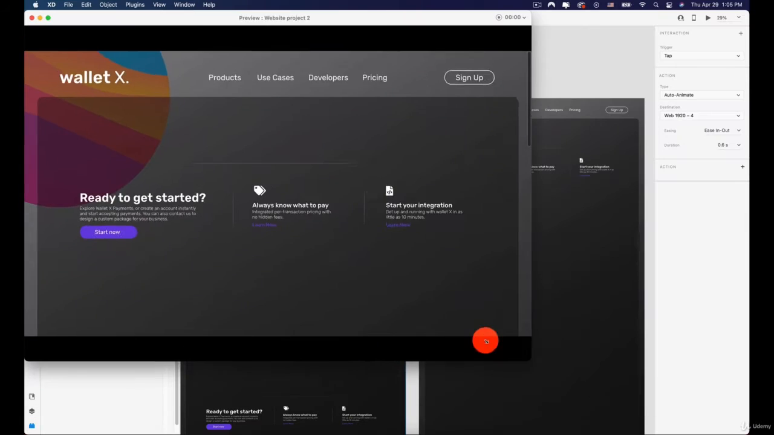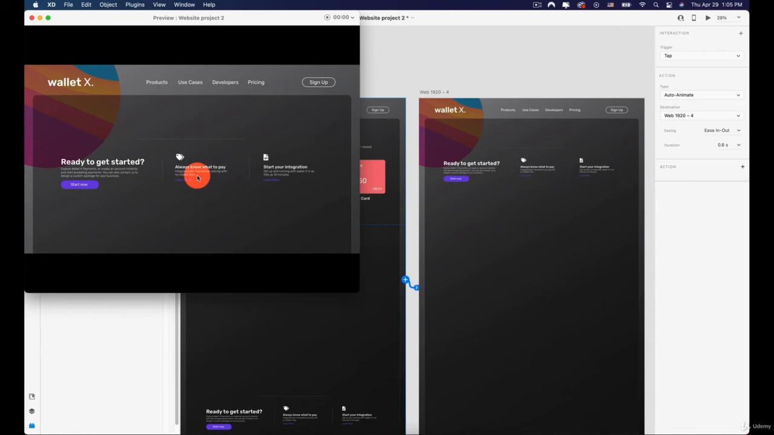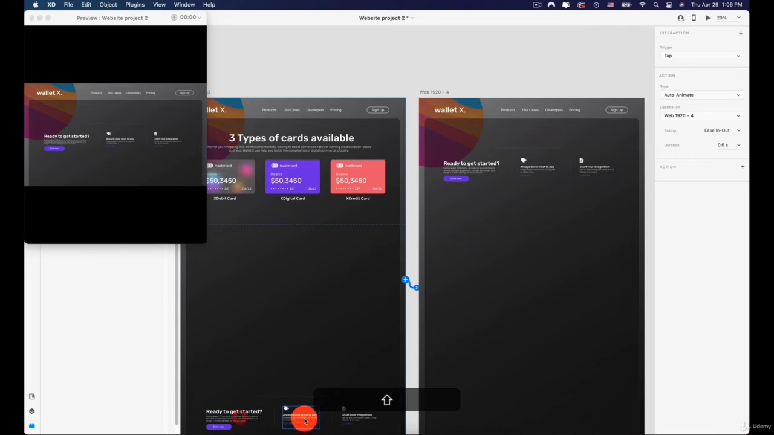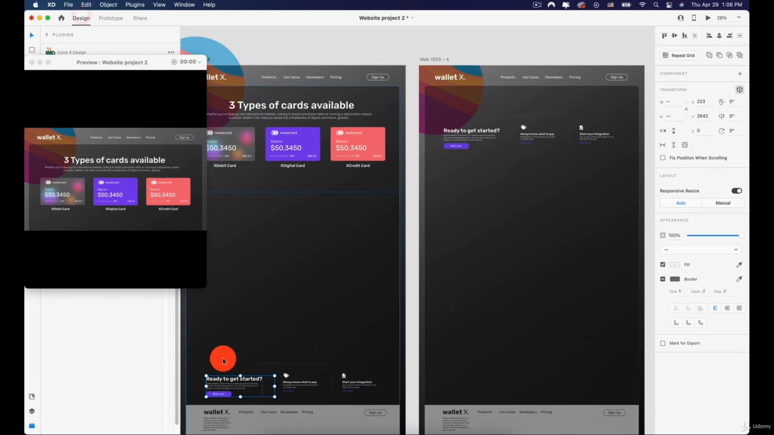So you have this transition. Let's make it smaller and see it. As you can see, they are coming from the bottom of the screen. This is what we want, but you want to make a few changes to it. So I will go to the design mode actually. Before I select, let's go to the design mode.